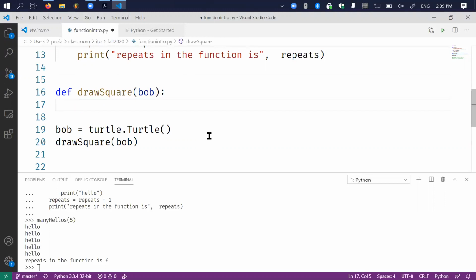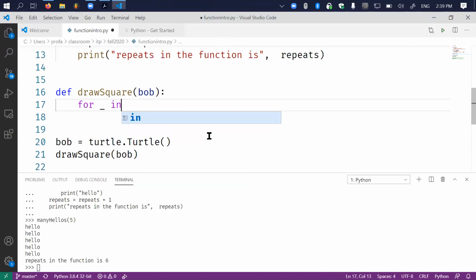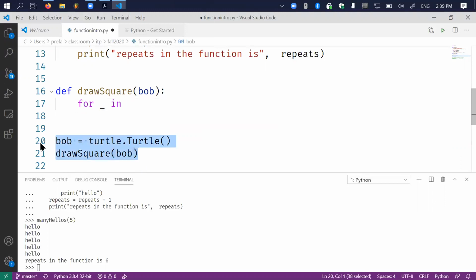So how do we draw squares? Drawing a square is fairly straightforward. I did define the turtle outside the function. This turtle is living outside this function. And then I just pass it into the function because I want to be able to use it with, well, you'll see in a second.